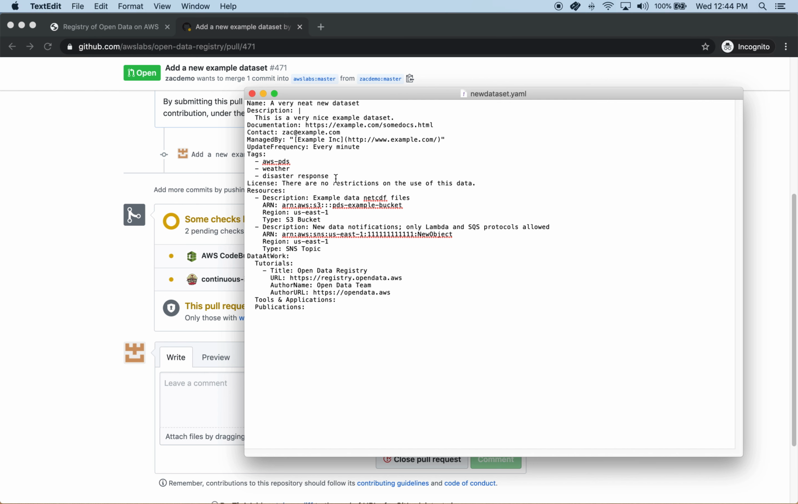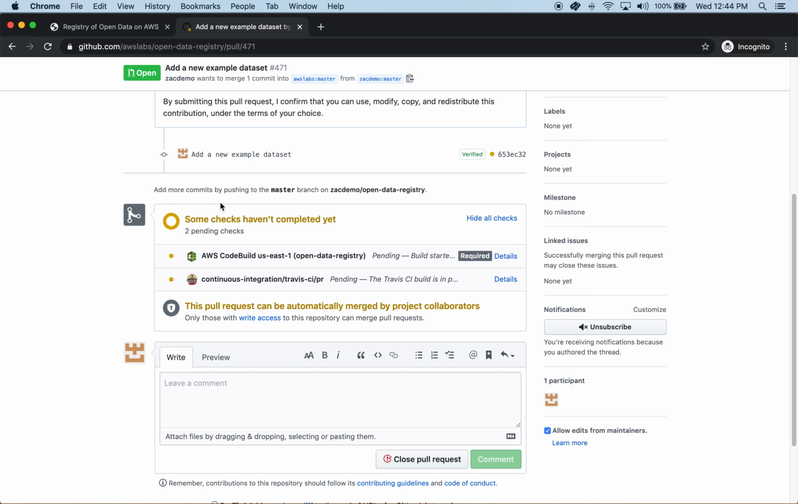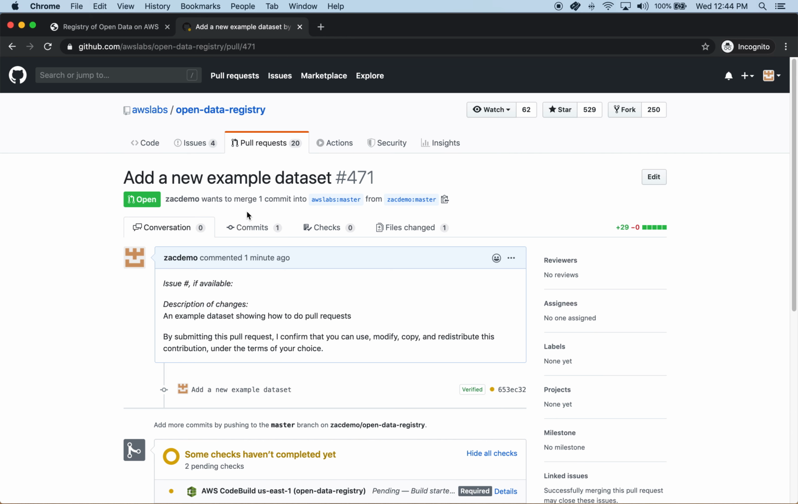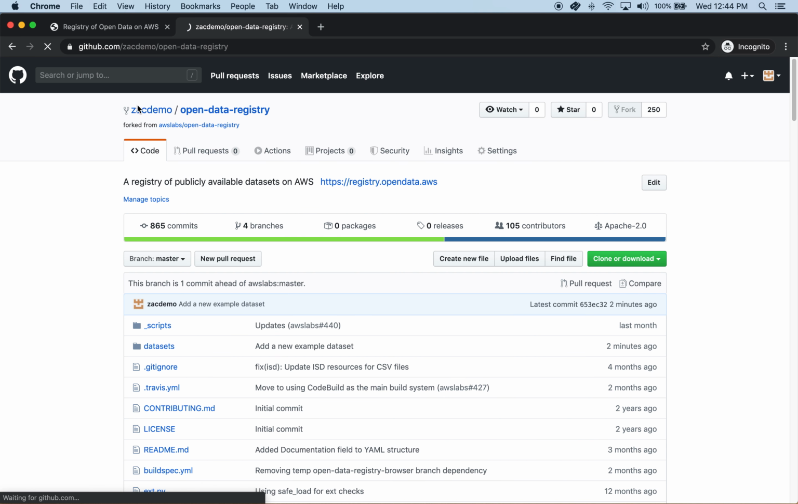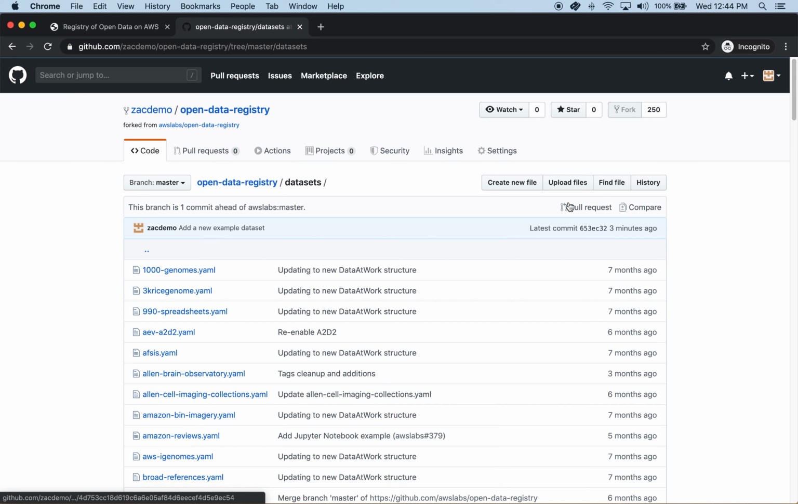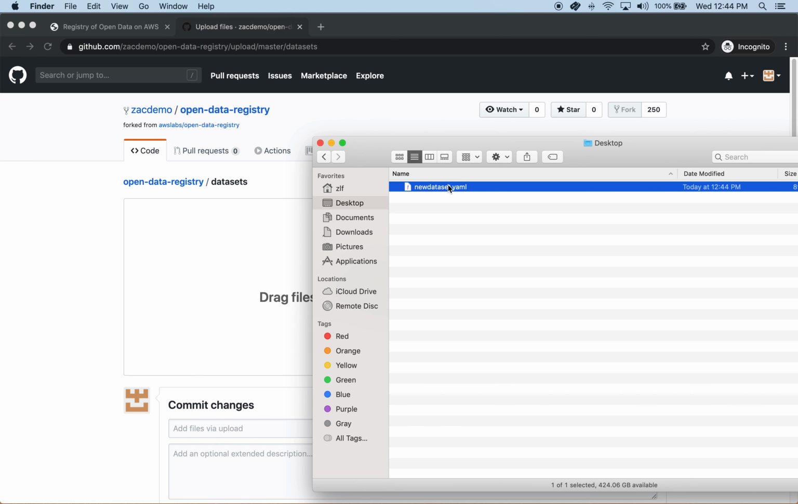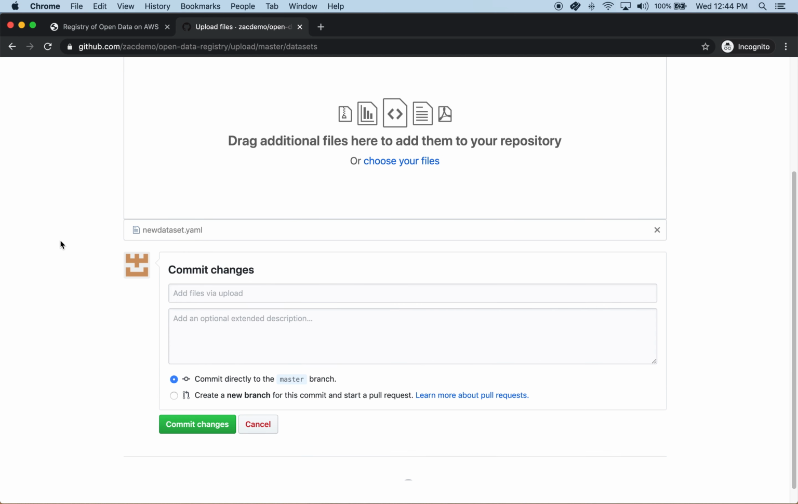So let's say that I actually wanted to add another tag and I wanted to say add a meteorological tag. So I'm just going to go ahead and do that to my example YAML file. And this is the YAML file that still is on my desktop. And now when I want to update this, I'm going to go back to my copy of the Open Data registry. And I'm going to go back to the datasets and I'm just going to upload my YAML file again. So I'll do that here.